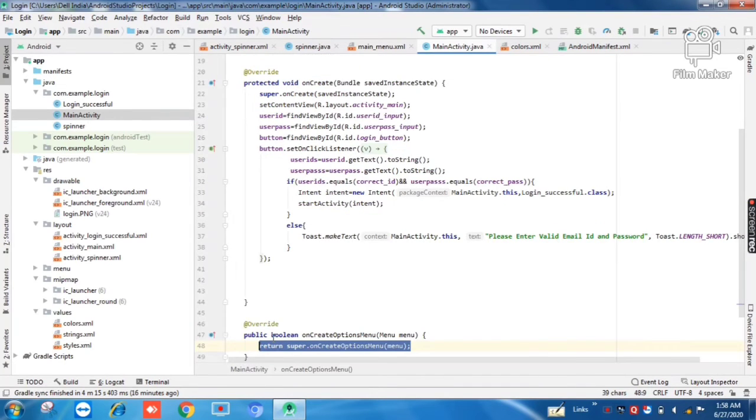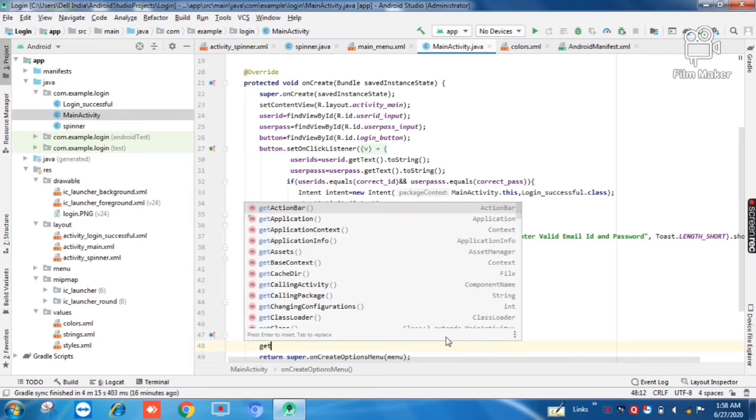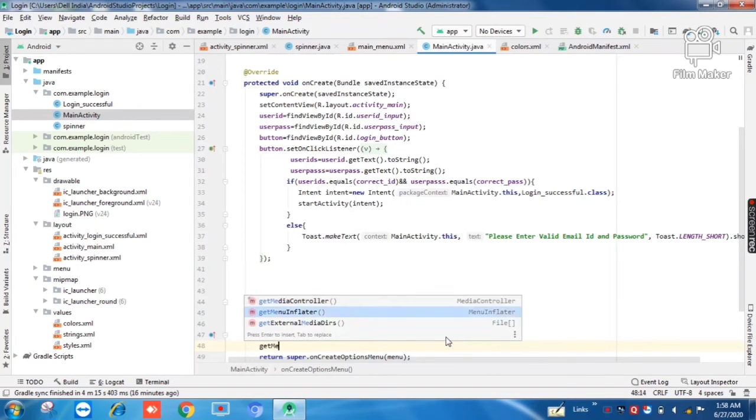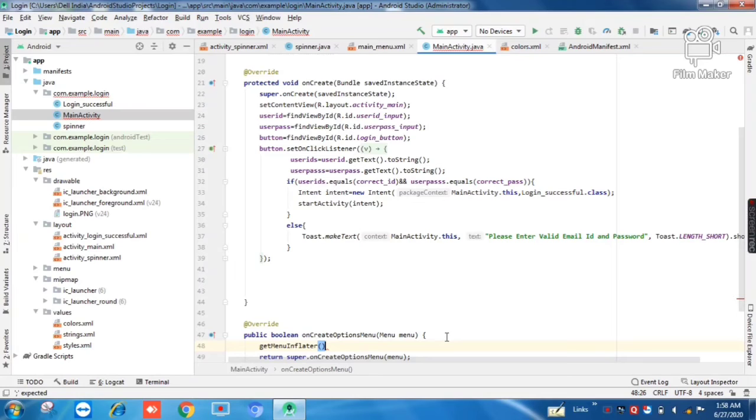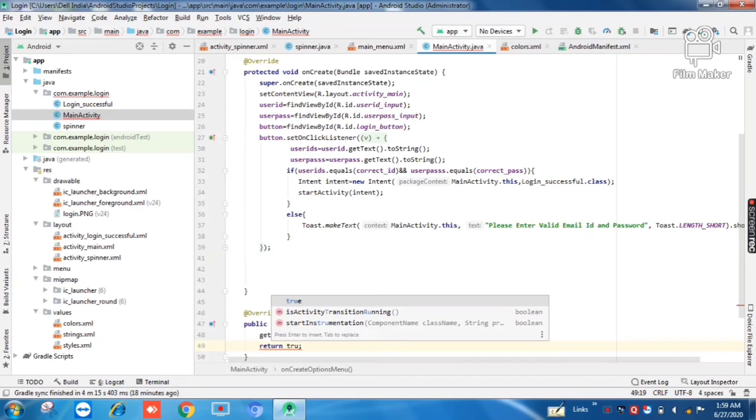And let's call our inflater here to display our menu items. So type getMenuInflater. Since we are to inflate or show our menu, dot inflate. In here type the address of your menu file. It is in our resource R.menu directory and the name is main_menu, and type in the parameter menu, which is accepted as parameter in this method, and set the return statement to true.